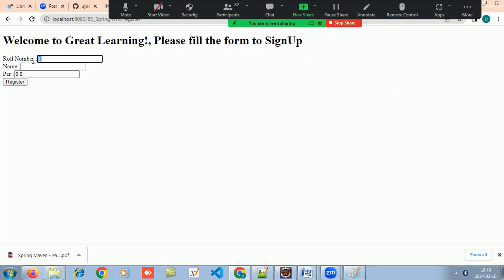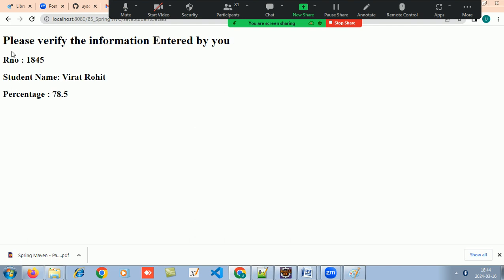Okay, so I enter 1845, Virat Rohit, percentage 78.5. I do a submit. It goes to that endpoint and displays me the data.